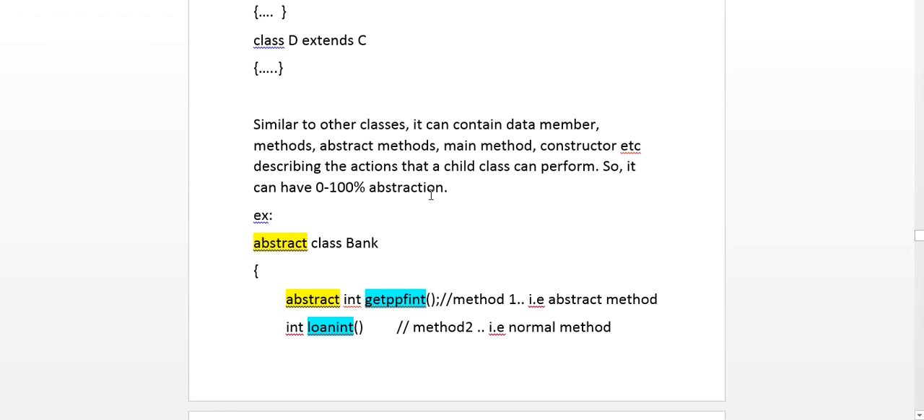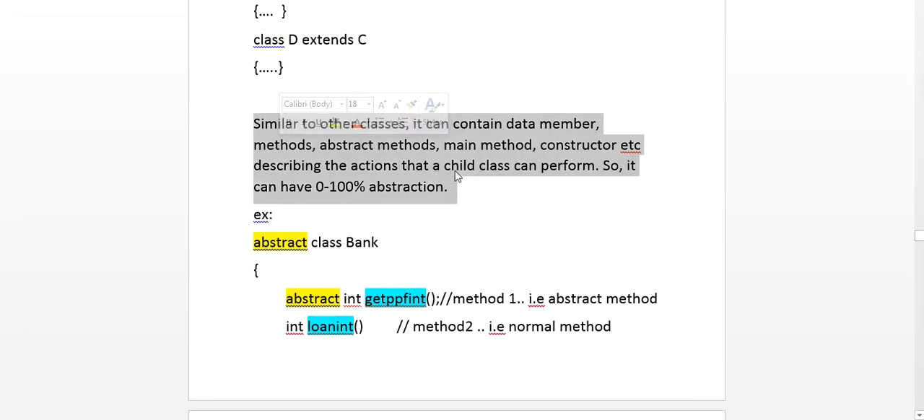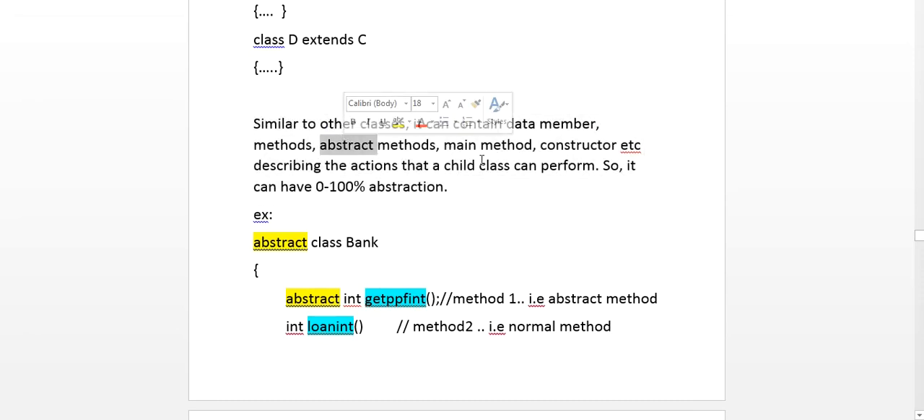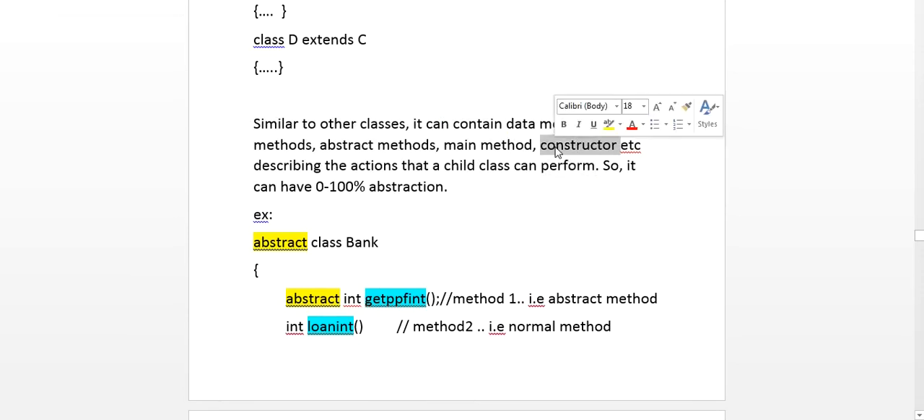Similar to other classes, it may contain data members, methods, abstract methods, main methods, and constructors. So it is similar to other classes, but we do not instantiate or create objects of these classes, in short. Why we do not do this, we will discuss.